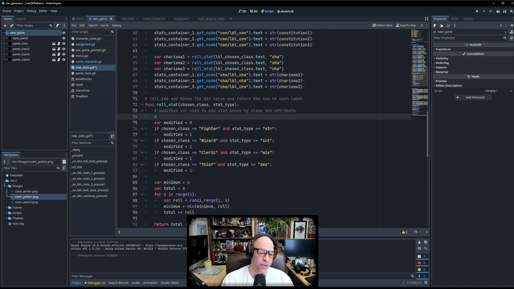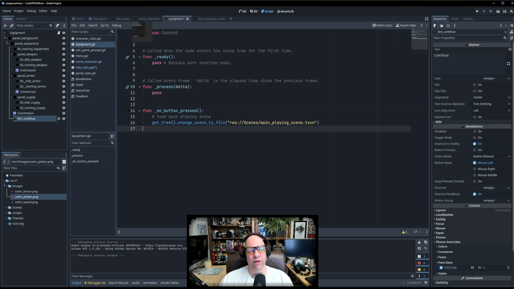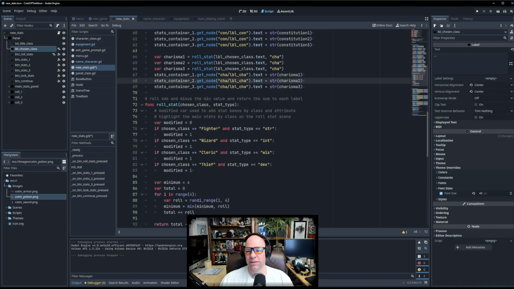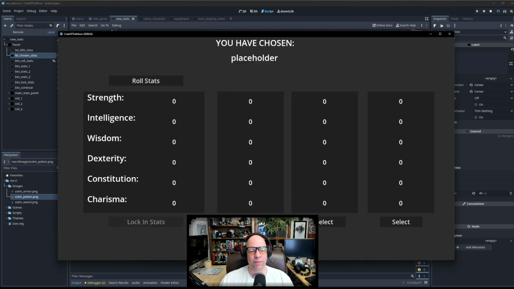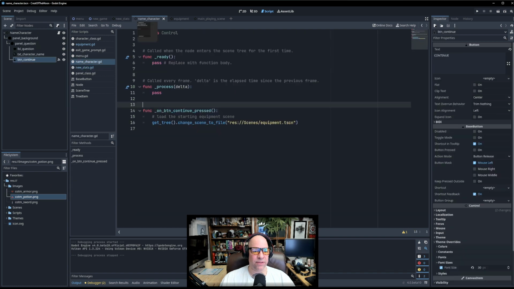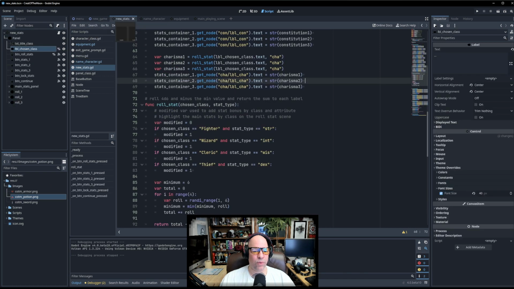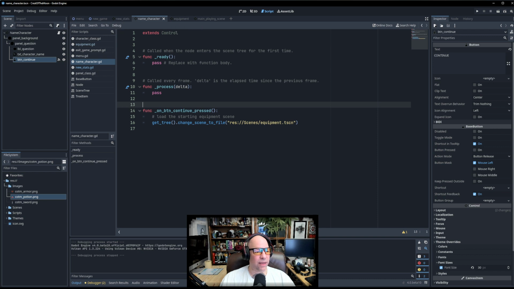This is what I was thinking before. What do you guys think of this? Highlight the main stat by class on the roll stats scene. If we go back to this roll stats, do you think it would be cool if they're a fighter, to highlight, make this a different color, or would that be too distracting? Or maybe I'll show it on the character screen, not here. Maybe I'll show it when they select it.